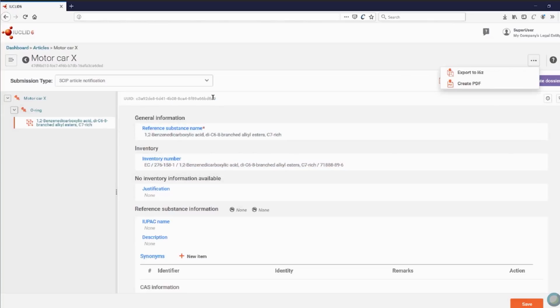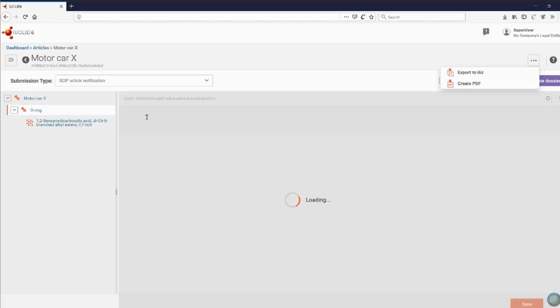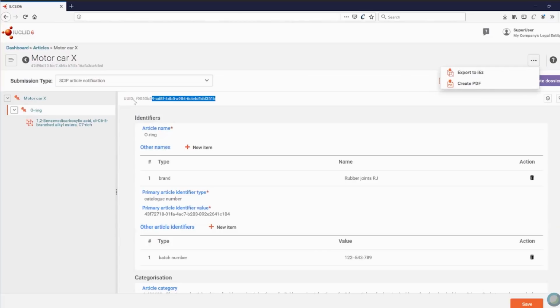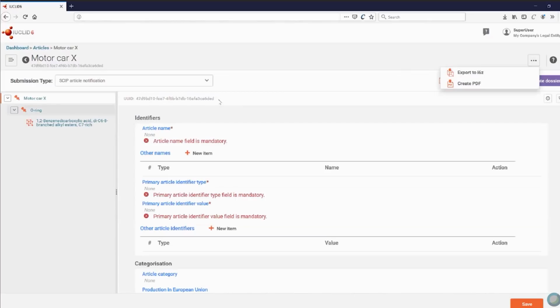Finally, there's also the UUID available in the article document. This is the unique identifier for the document, and this has been added everywhere in all entities in Euclid. As you can see, we have a UID here for the reference substance. There'll also be one for the O-ring here, and also for the main article entity here.